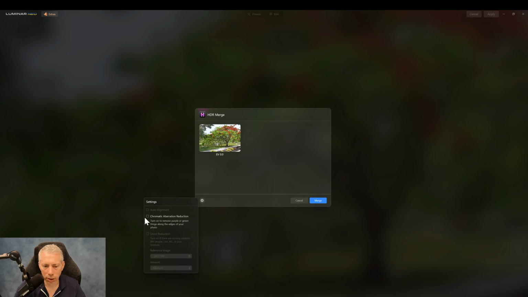Now, obviously, auto alignment has been removed, ghost reduction removed, because there's only one picture, so you can't select those. We could do chromatic aberration reduction. And again, we didn't have any of that in the original, so there's no reason to think we're going to have it now. So I'm just going to click on Merge. And you'll see it starts to process.